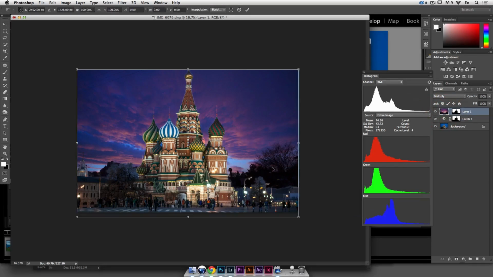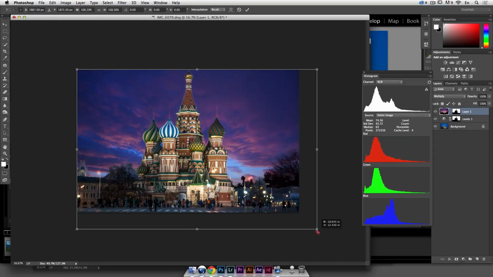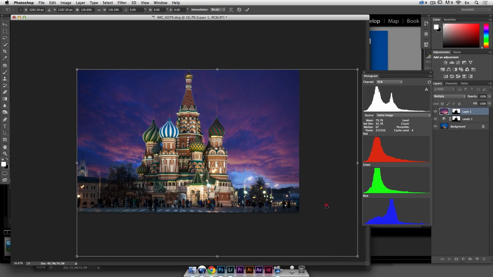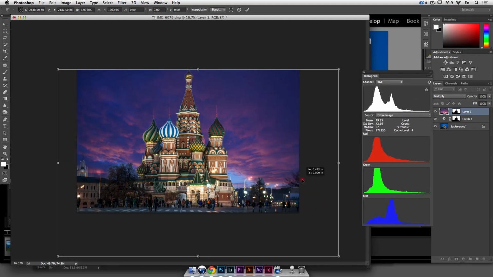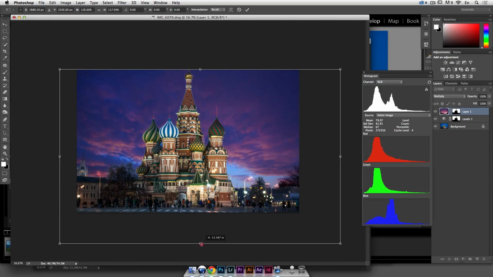Okay, so let's take this sky. I'm going to do a Command T and just kind of make it a little bigger. I also don't want the trees and so on in the background, so I'm going to actually make it considerably bigger. I could always clone some of this out later on, but all right, something like this, maybe a little bit closer to the horizon.